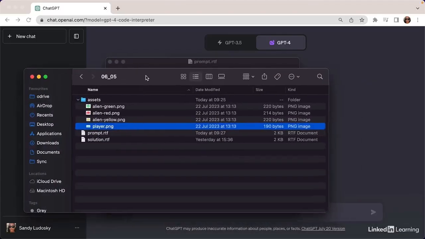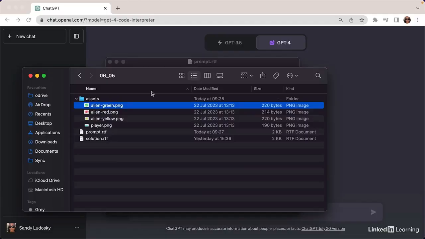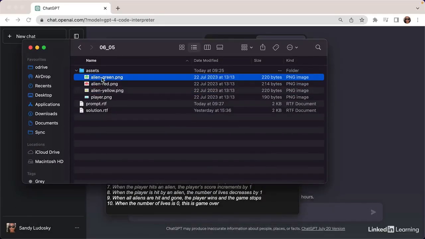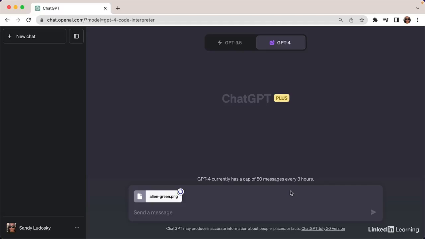The way it works, I'm going to show you actually. You can take one asset and drag it all the way here. You're going to see the plus, and here you can upload. And we're going to do that. And you can hit send.